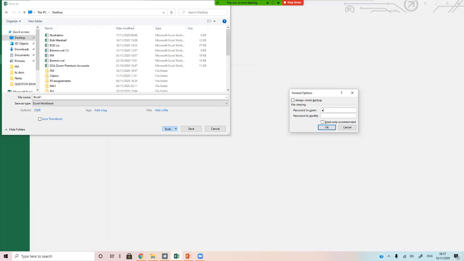Okay, password MA1, for example. Password to modify. Don't forget: password to open and password to modify. In case you only want someone to read the document and they can't modify it, then definitely you also put a new password for modification.